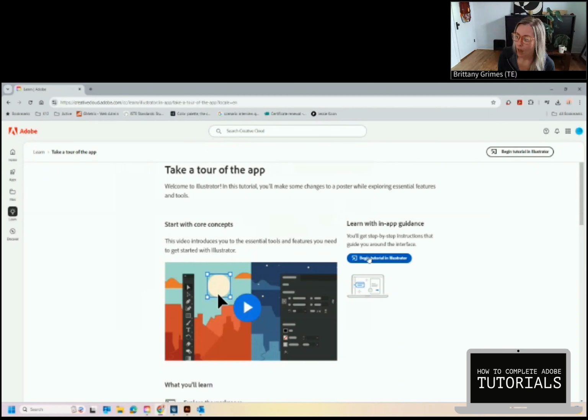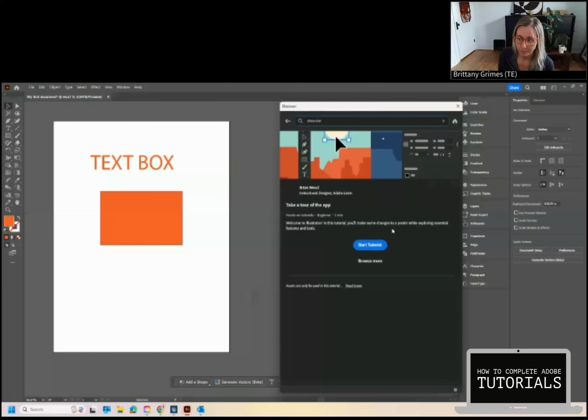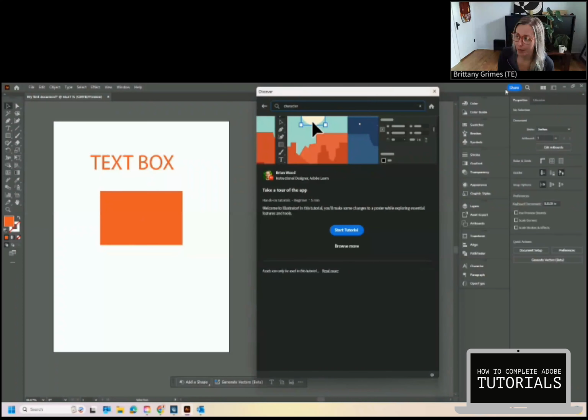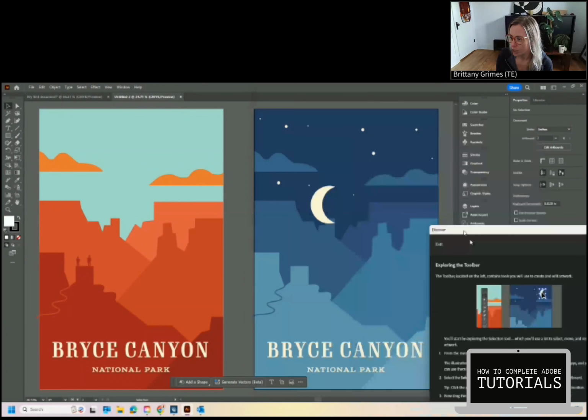All right. So then you're going to click Begin Tutorial in Illustrator. And so when you do that, you'll have in your Discover panel, which is that panel that I had opened up with the little magnifying glass, you now see it says take a tour of the app, hands-on tutorial, beginner, 5 minutes, start tutorial. All right. And look, it magically opened up a document for me. So check this out.